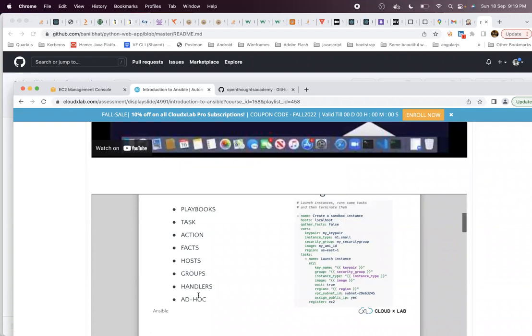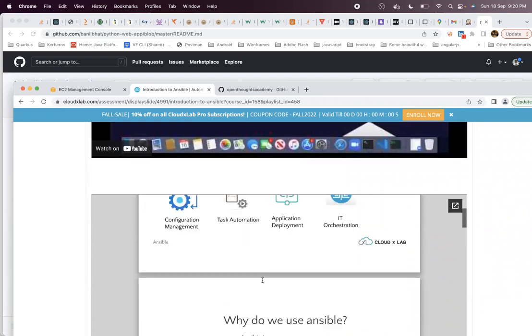Okay. And ad hoc we already discussed, right? Ad hoc is something like ad hoc commands, Ansible ad hoc commands, as I have mentioned at the top.